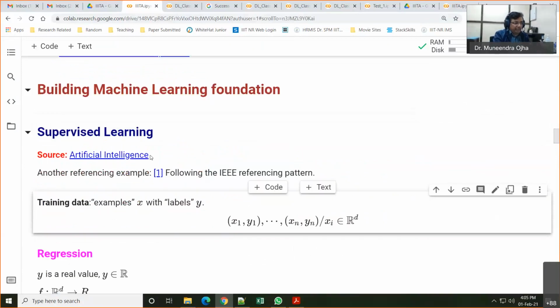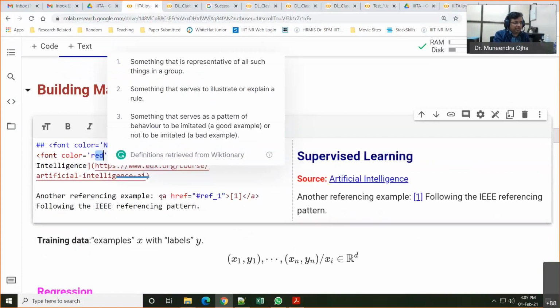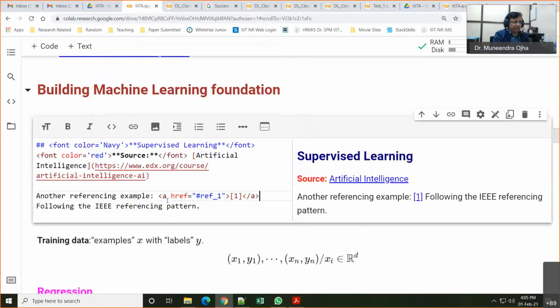Now as I can use HTML, I can also use some kind of referencing, like anchor tags. You can use anchor tags over here to create href, so you can use anchor tags to create the referencing.